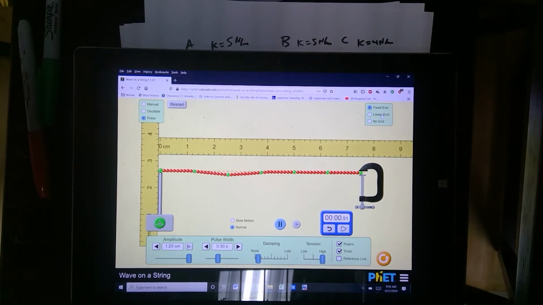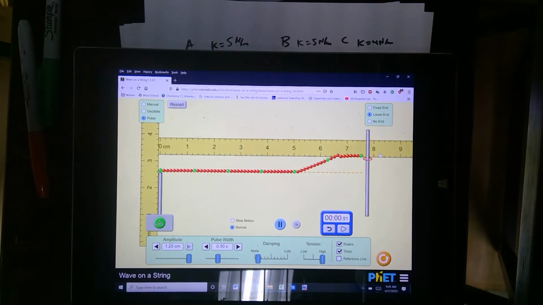The other thing we're going to do is make a loose end, which means that the end can actually move. So when you send the pulse through, you're going to see a different type of reflection. So we'll take a look at that. You may notice here, this is still fixed over here.